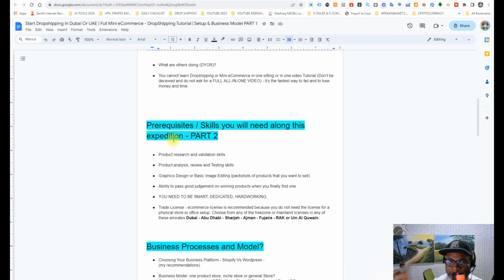So that is why I am taking my time to explain all of this. There are many things that will actually help the money go, the bill go up, and there are other things that will actually help the bill come down. So without further ado, product research and validation skill is very important.